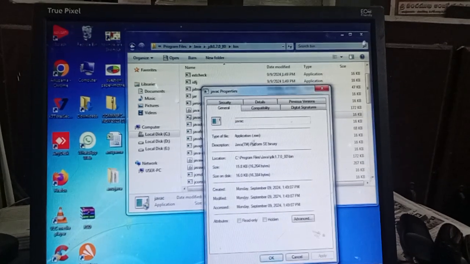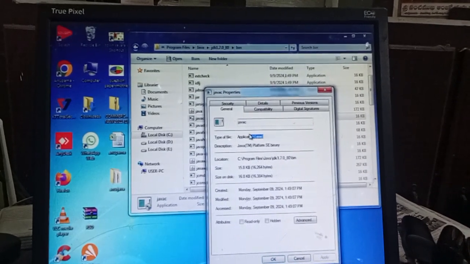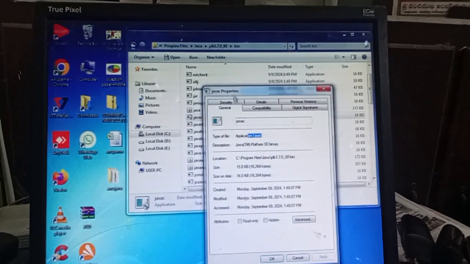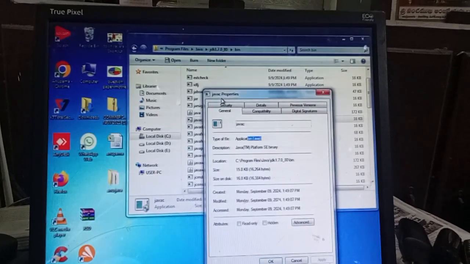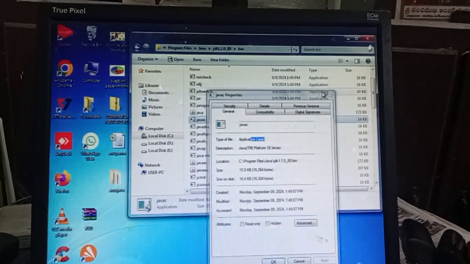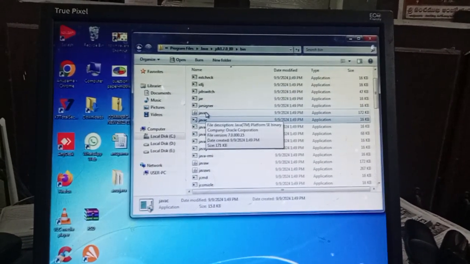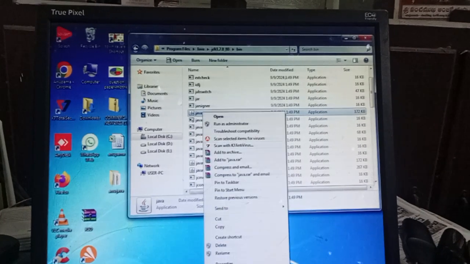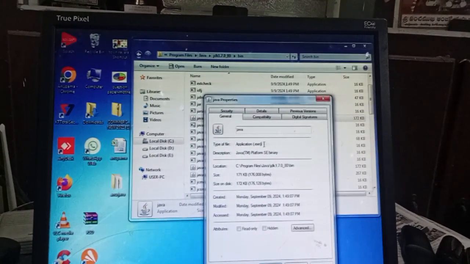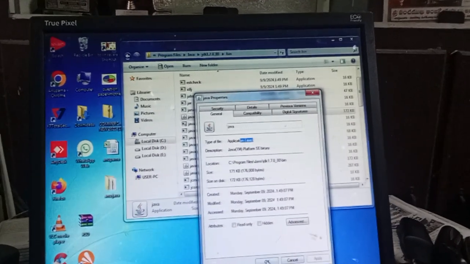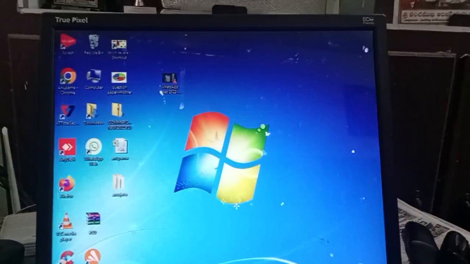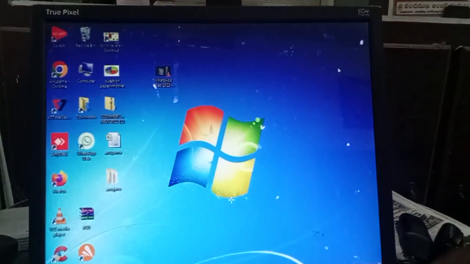Here you can see the .exe extension of javac. As it has the .exe extension, it is an executable file. And observe for java also: right click, properties, and here it is specified .exe. So as you have these files in that particular folder, it works properly.